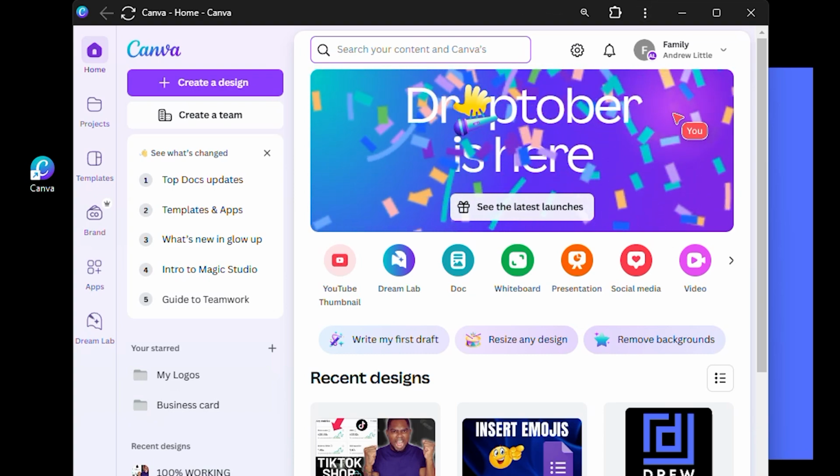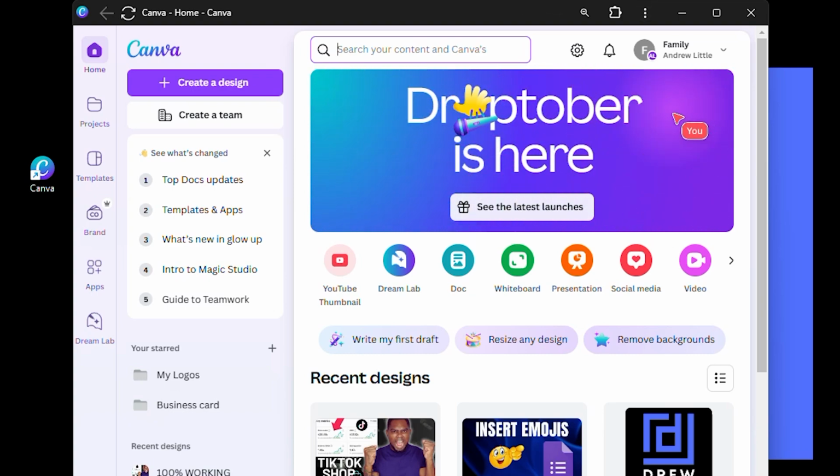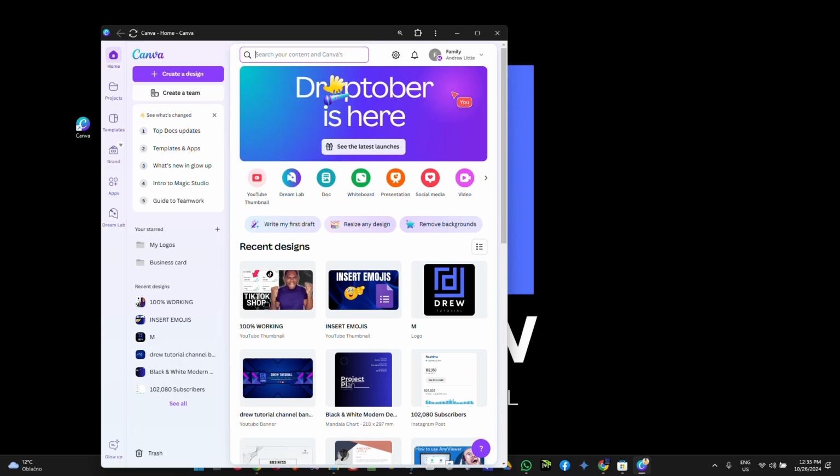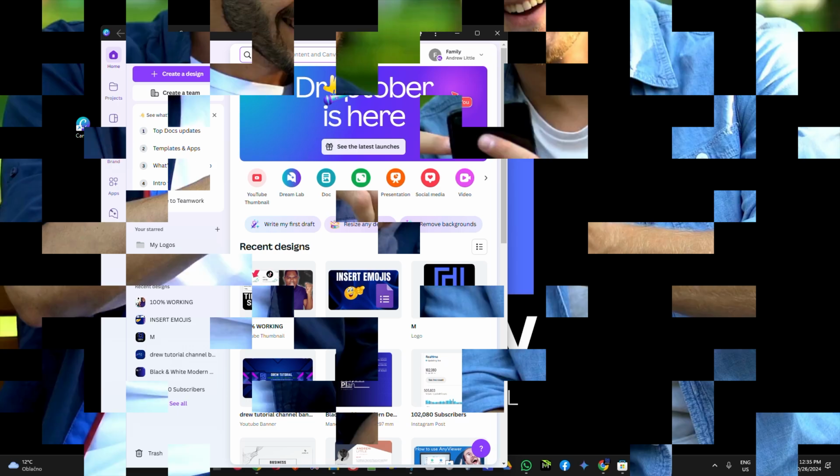And that's how easy it is, guys, to install Canva on your Windows PC by using the Microsoft Store, or you can do it through your browsers. You can also try other browsers as well, and they will allow you to install the application just the same. Here you have it, guys.